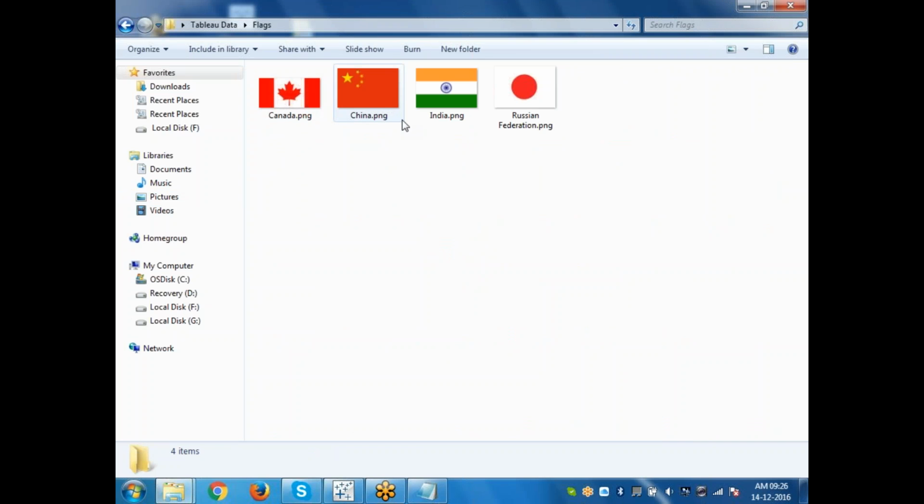Sir, I am having 4 flags. Clear? So, if I click on India, I want to open an India flag. If I click on China, I want to open a China flag. If I click on Russia, I want to open a Russia flag, from my local machine.